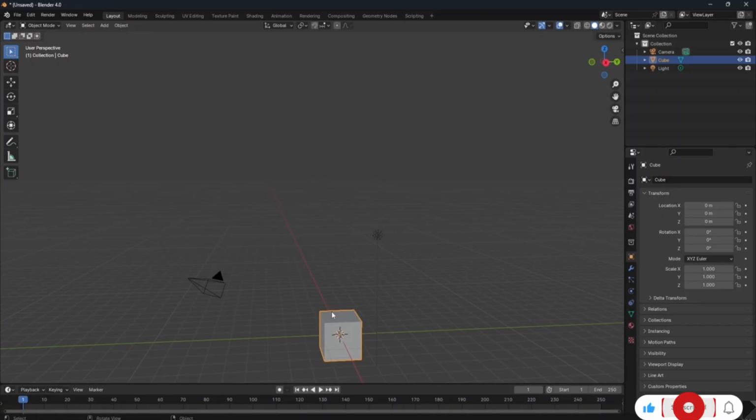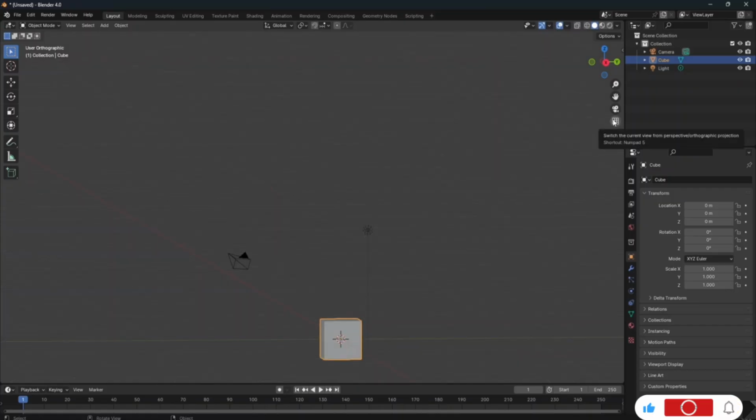Okay, so in that case you can come here and you will be able to give these things a rotation. Okay, so you can come here and actually select the numpad from here. You can select or see the user perspective view and also the user orthographic view as well.